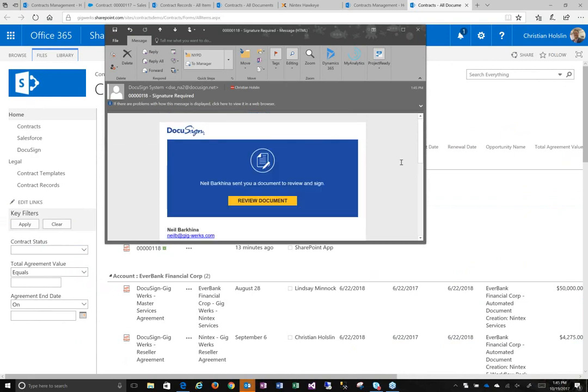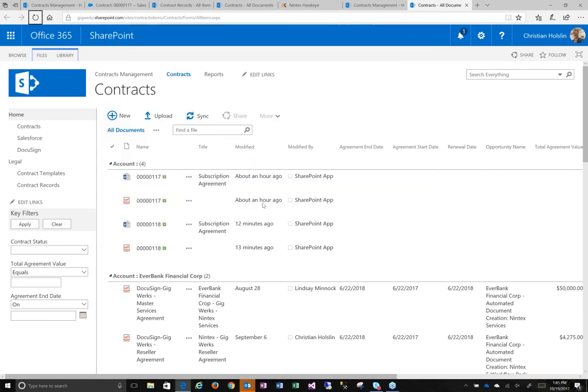All right, everybody. So you should see this DocuSign email notification that's popped into my inbox. This document that I sent in there has been uploaded to DocuSign. I got the notice from DocuSign to go in and sign it. So I'm going to go ahead and click Review Document.